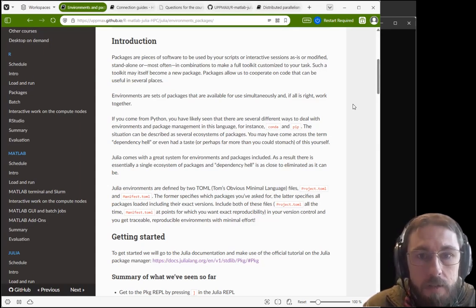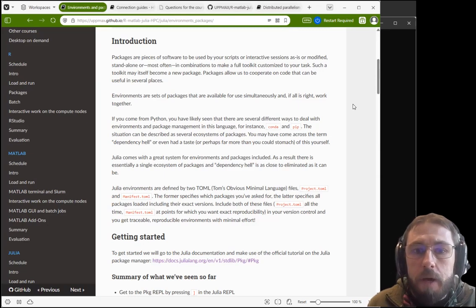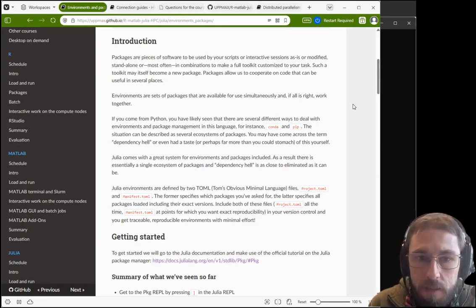Julia comes with a great system for environments and packages included from the get-go. As a result, there is essentially a single ecosystem of packages, and the dependency hell is just about eliminated, as close to eliminated as it can be.